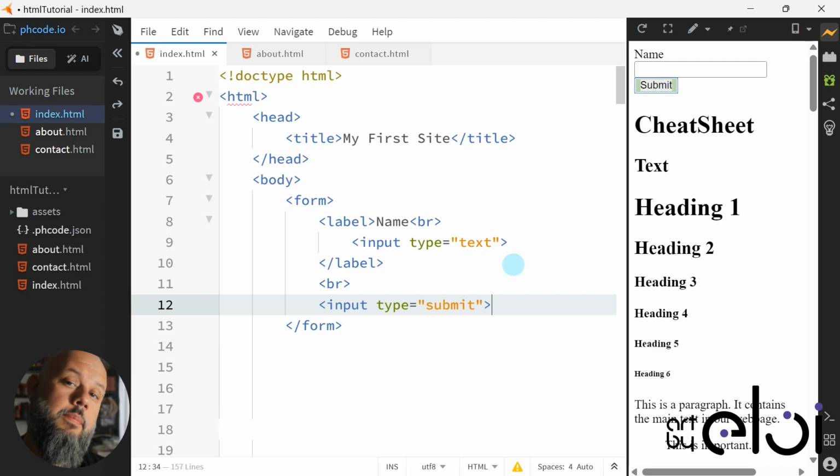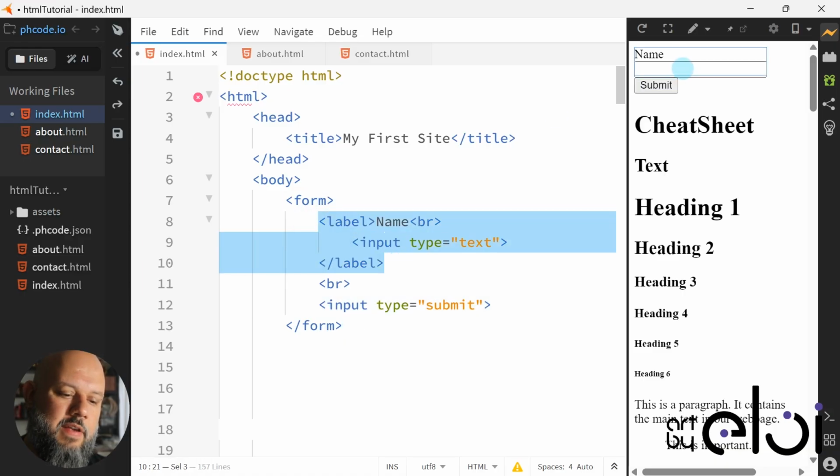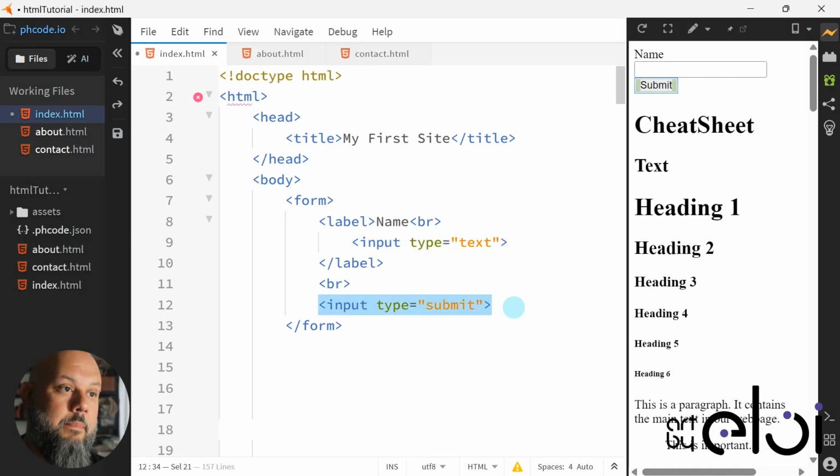When it comes to inputs, the value that you put inside of the type attribute determines the behavior of that input. So this is the bare minimum that you would need for a web form. You need a label so that the user knows exactly what type of information you're expecting them to fill in here. You need a submit input, and that will tell the browser that the user has finished the form and that it is ready to submit the data to the backend.